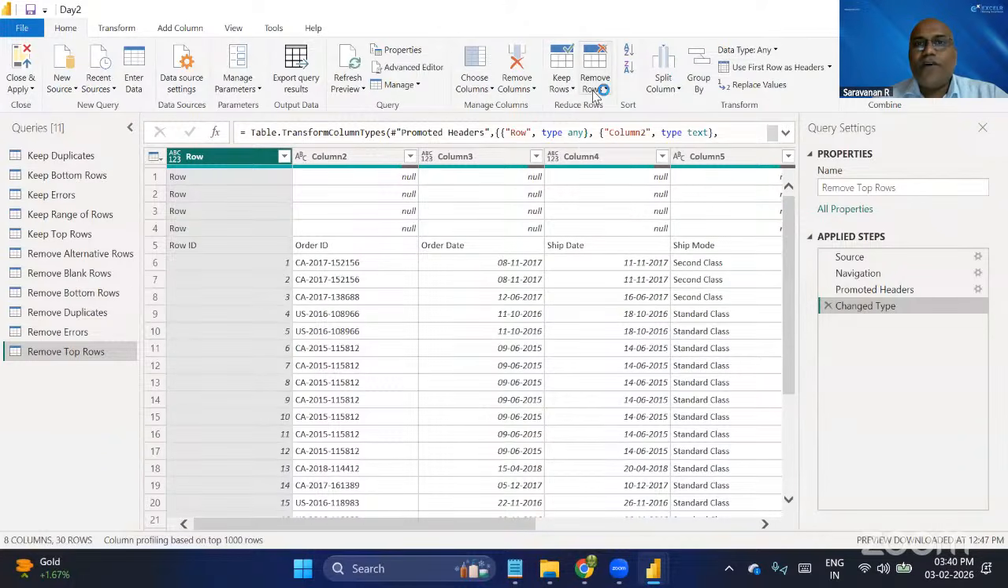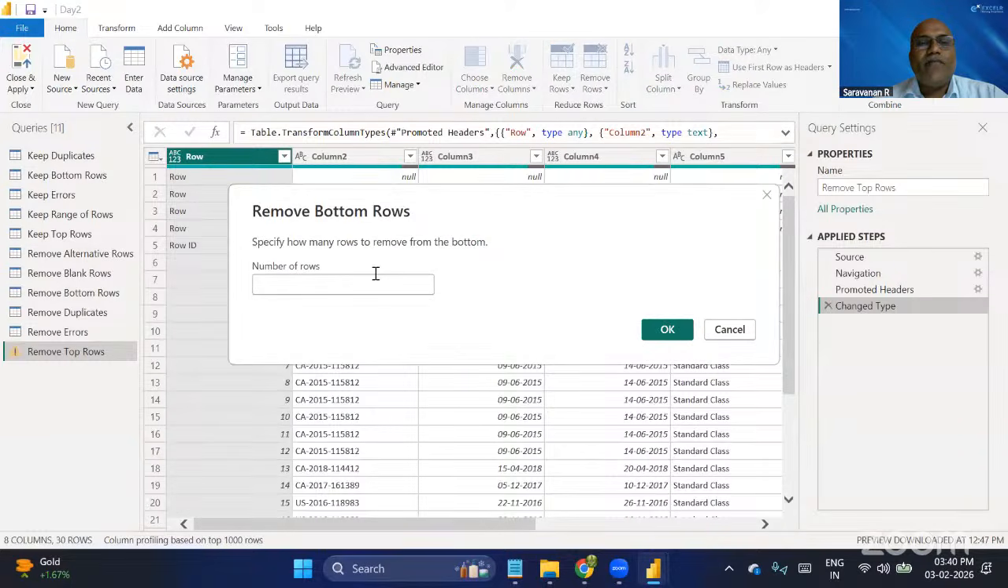So now I'll go for remove rows. Then I'll go for remove bottom rows. Then I will select 4, number 4. Then click on OK.